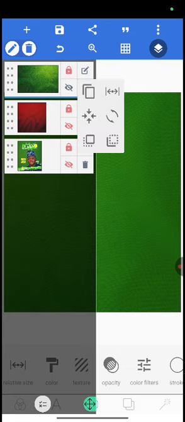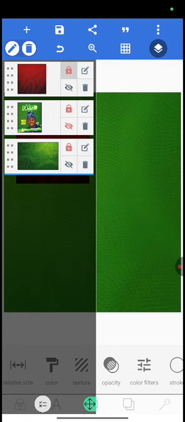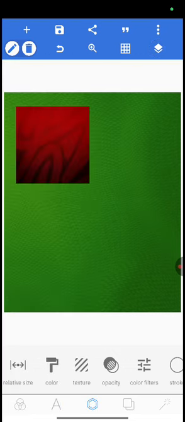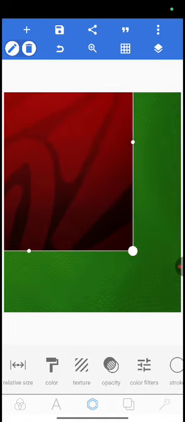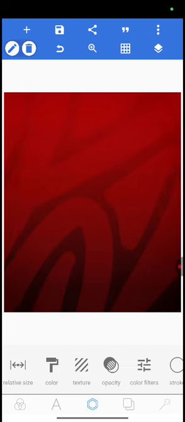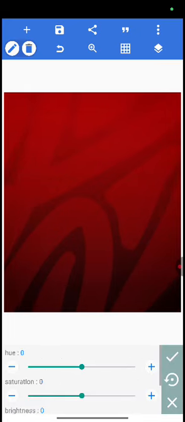So let's take this to the back. Then we'll bring in this one. The same thing with this. But what we'll do here is we'll go back to color filters and adjust the hue, because the background we're using is green. So we want something that looks like green.